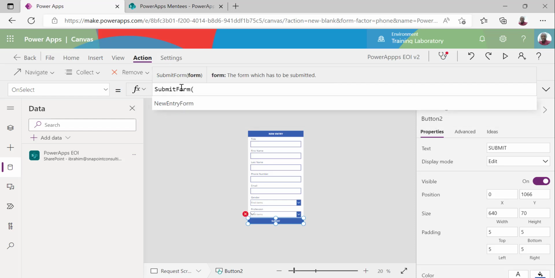Submit form. Now look at this. The moment I typed in submit form, it opens the bracket and showed me all the forms that are available within this app. This is where the beauty of renaming your form or giving it a good name is necessary. Now I pick the form that I want to submit, then I close this.